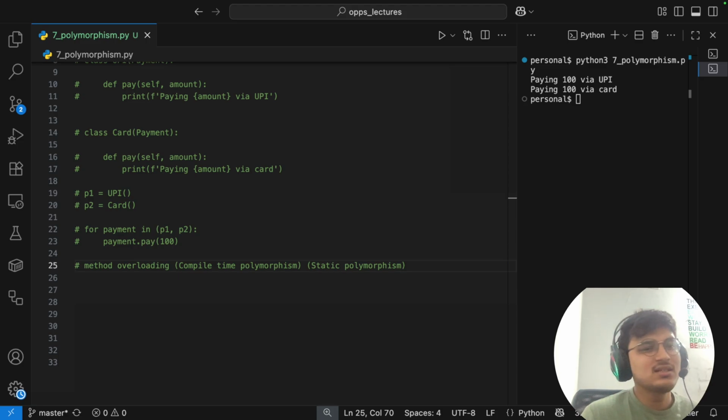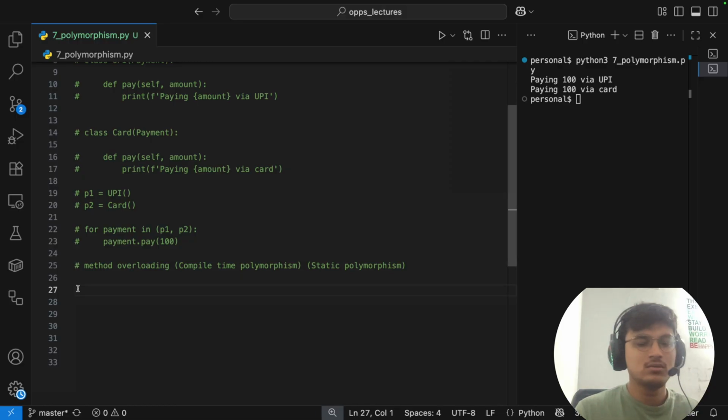But Python doesn't support traditional method overloading. If you write two methods with the same name, the last one overrides the earlier ones in Python. Let me show you.